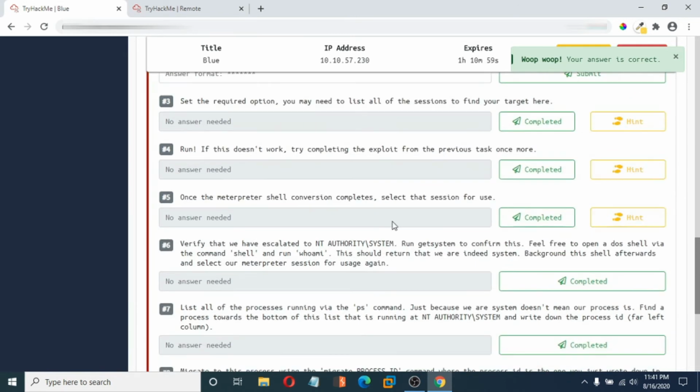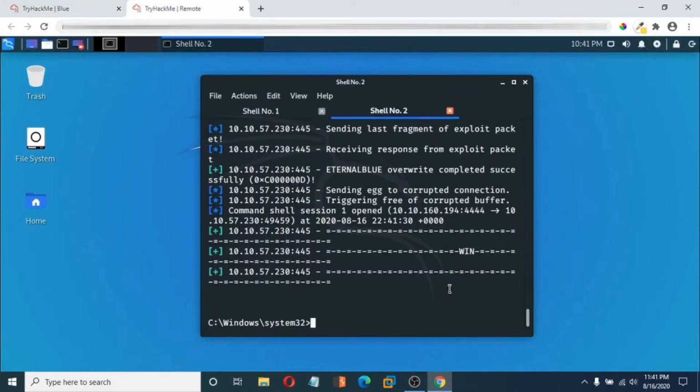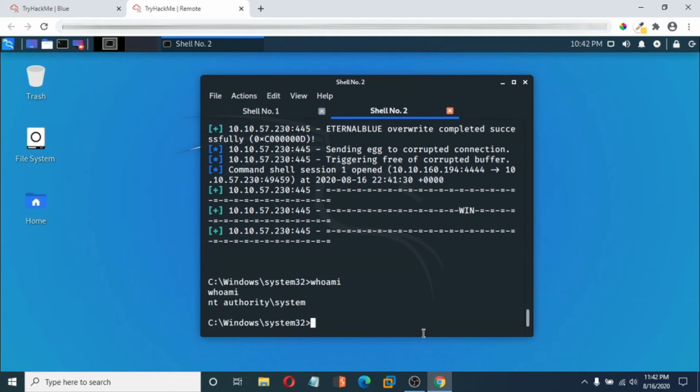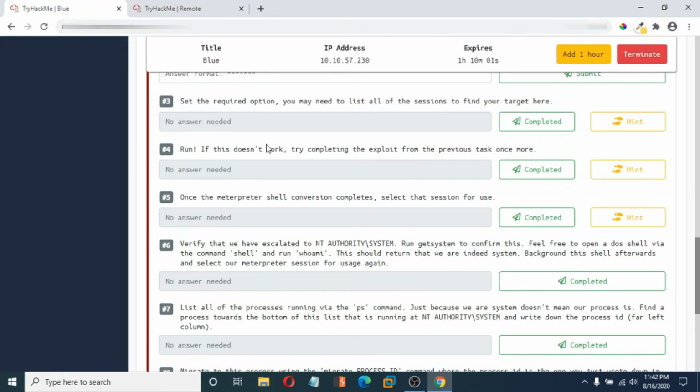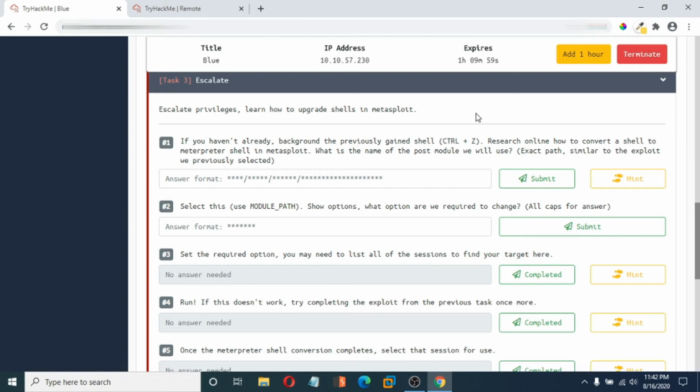Now let's go to task 3, escalate. Now we have access here. If I type whoami, now it says that we are the highest level authority, system. Okay, and so it says now escalate privileges, learn how to upgrade shells in Metasploit. If you haven't already, background the previously gained shell. Research online how to convert a shell to Meterpreter shell in Metasploit. What's the name of the post module we'll use?